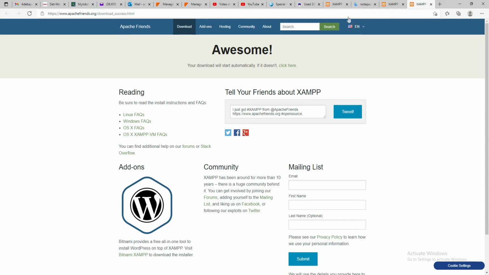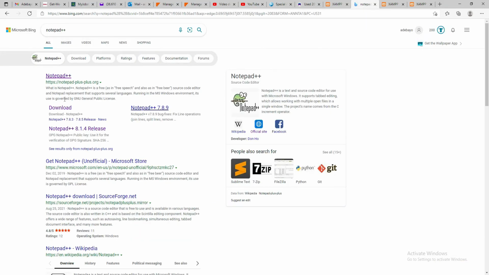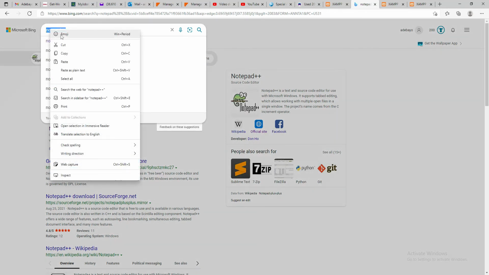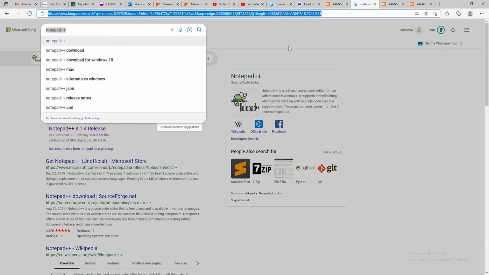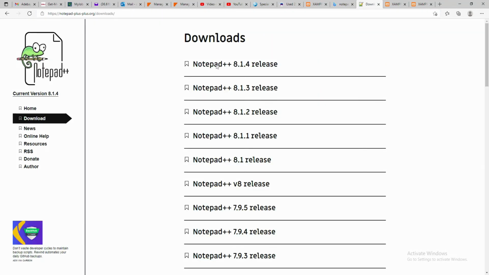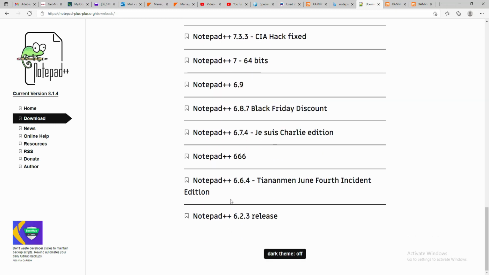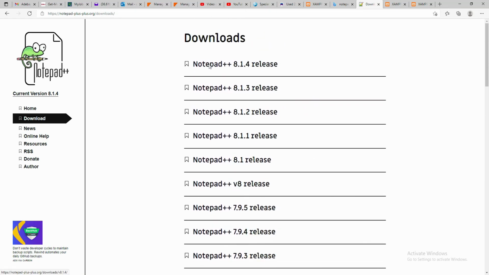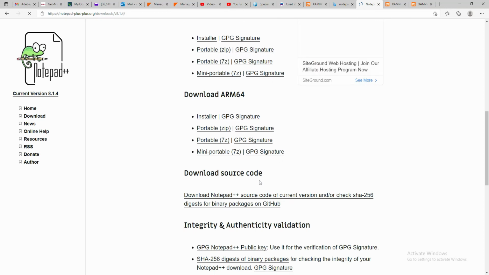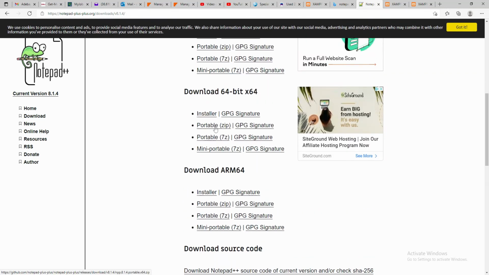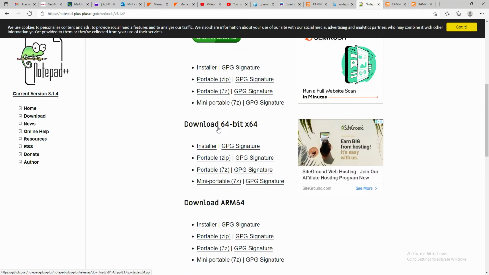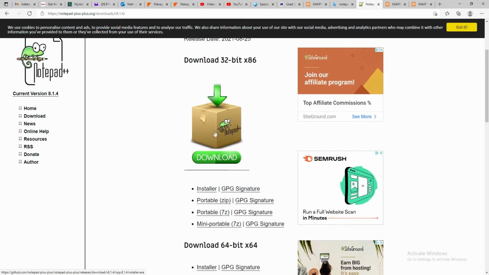And number two thing you need is Notepad++. Just go to Google and type Notepad plus plus, and click the download. Download the version that suits your system. If you don't see any version that goes for your system, you can download the portable version. The portable means it can be installed on any system. Here for Windows you can use this installer.